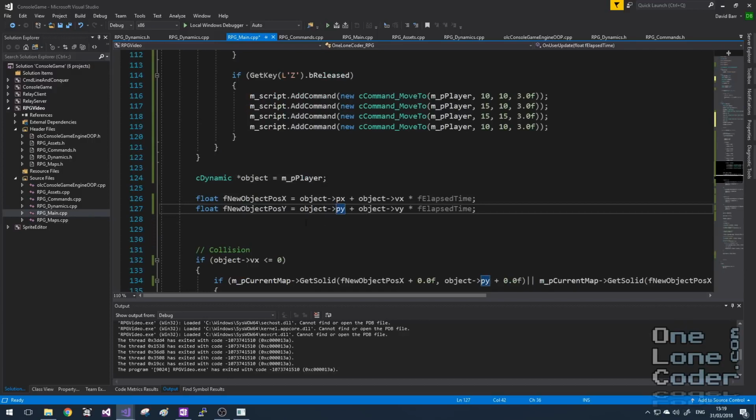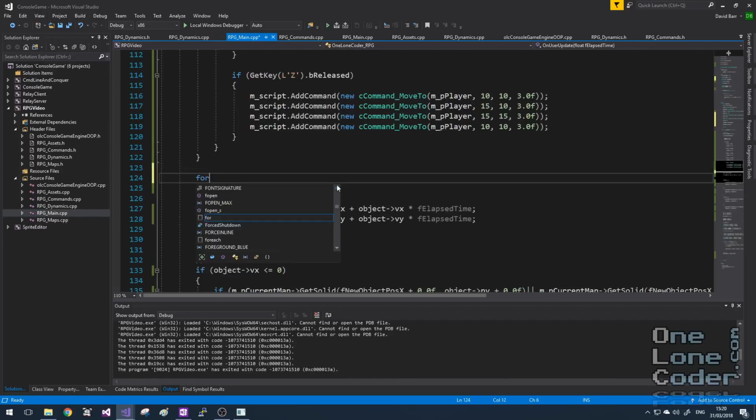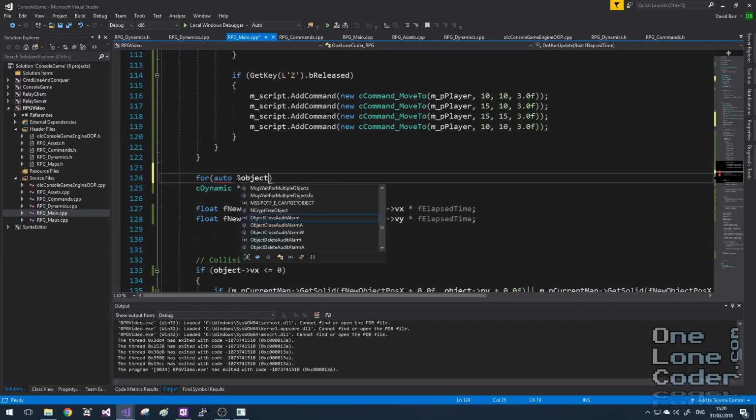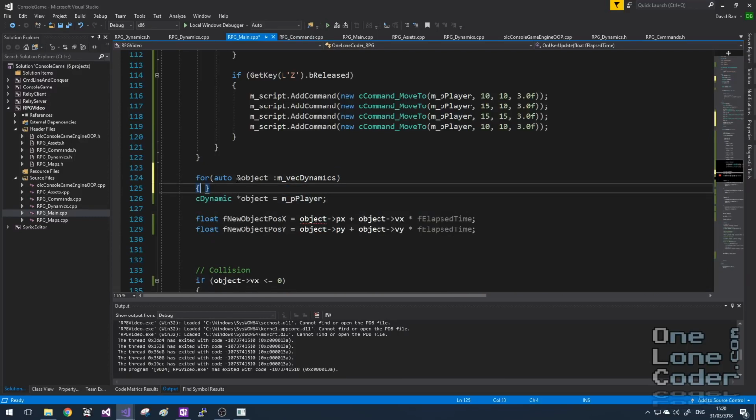So of course we need to handle things a little bit differently now. We need to put all of our update code for objects in a loop. And we'll use an auto for loop for this, where each object is going to be called object. And that's going to go through our vector of dynamic objects. I'm using the ampersand at the start because chances are I'm going to be changing the properties of the object in this loop. So I can get rid of that now.